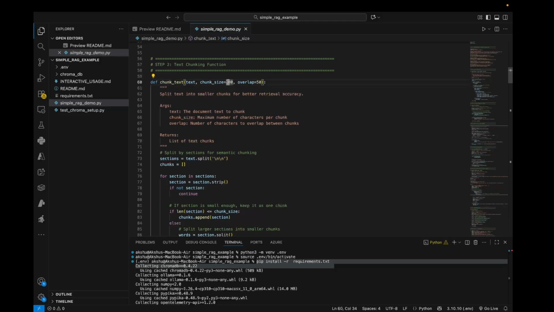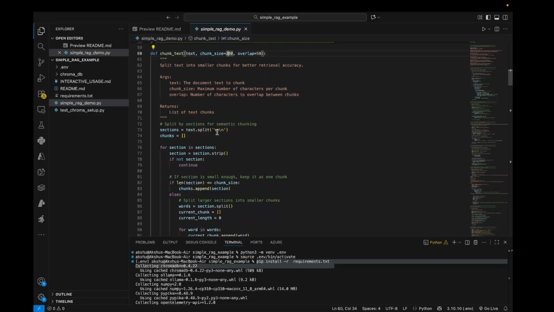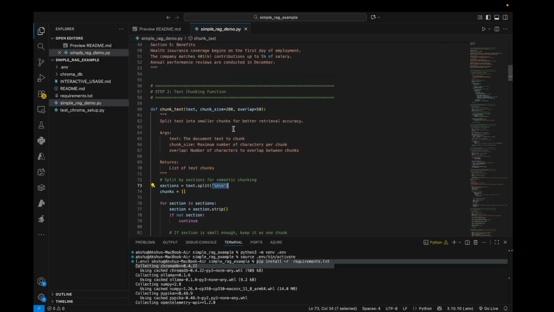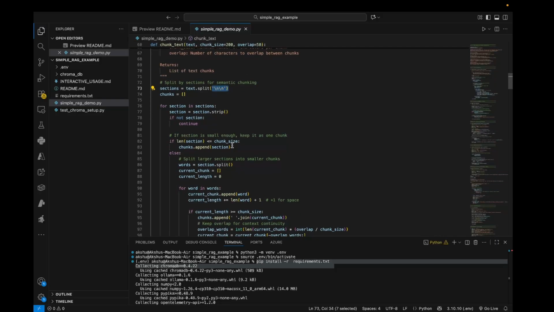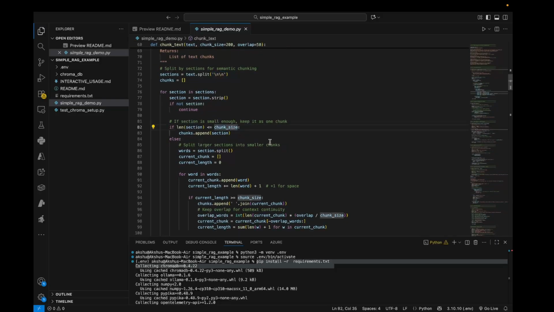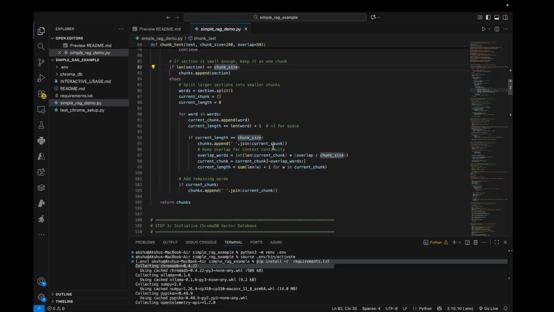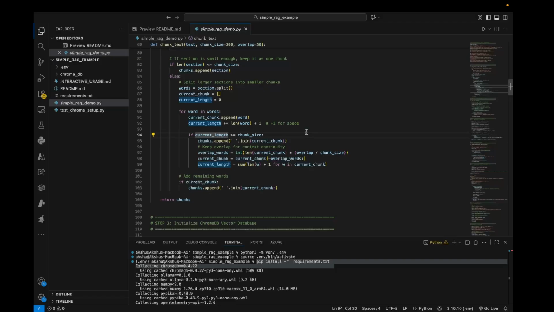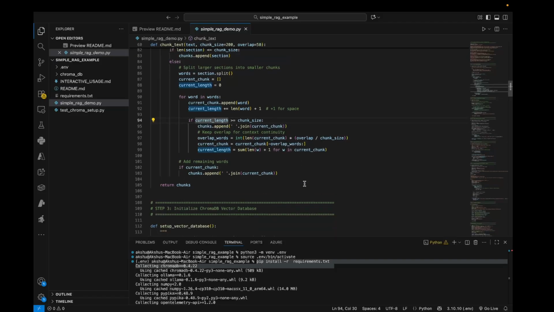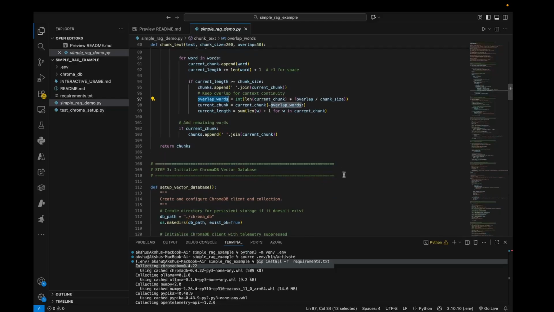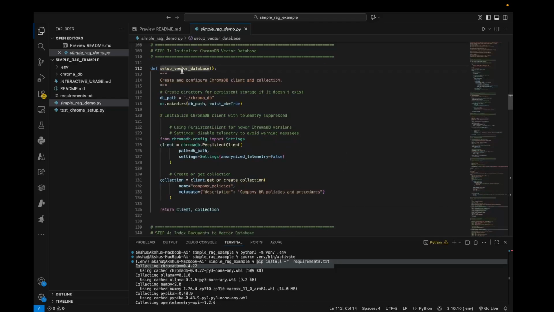Each chunk size is 200. Here it uses text.split on newlines, so whenever there are two new lines, it will split into a separate section. We can also check the size of the chunk. If a chunk is greater than the predefined size, we can make it into smaller chunks, and we can also keep some overlap between the two chunks to preserve context. This is the chunking strategy.